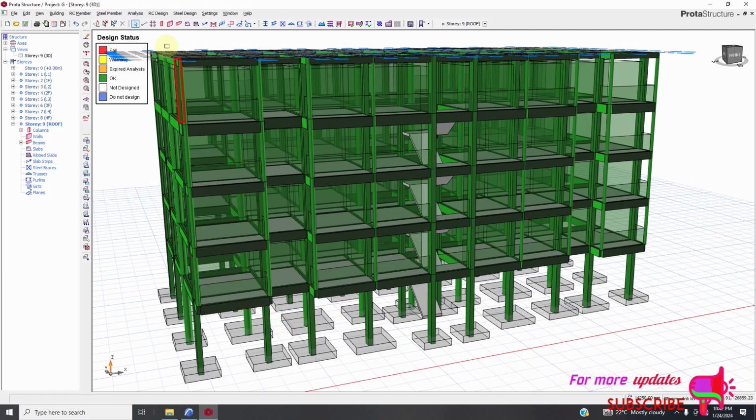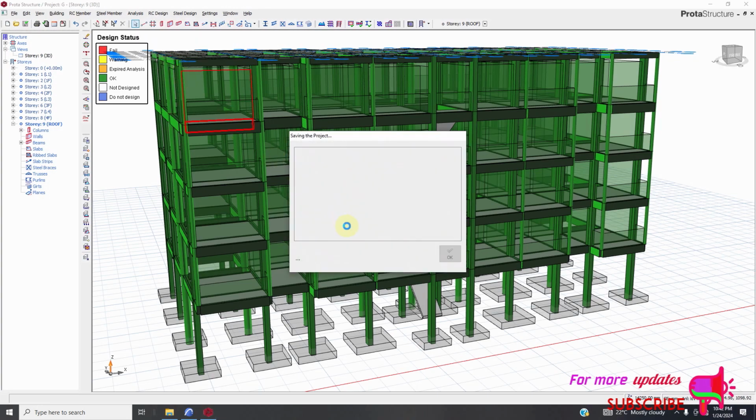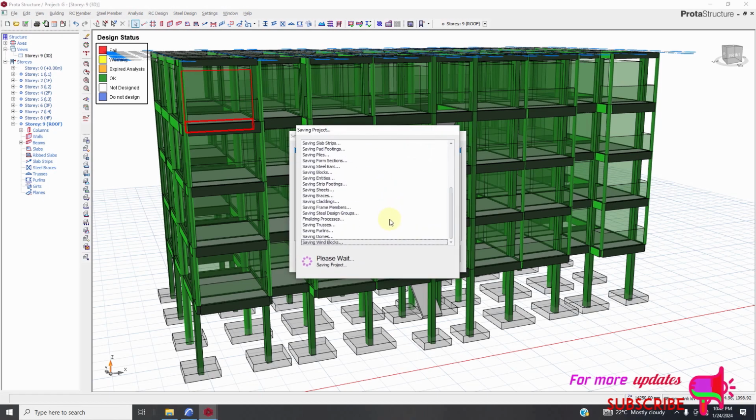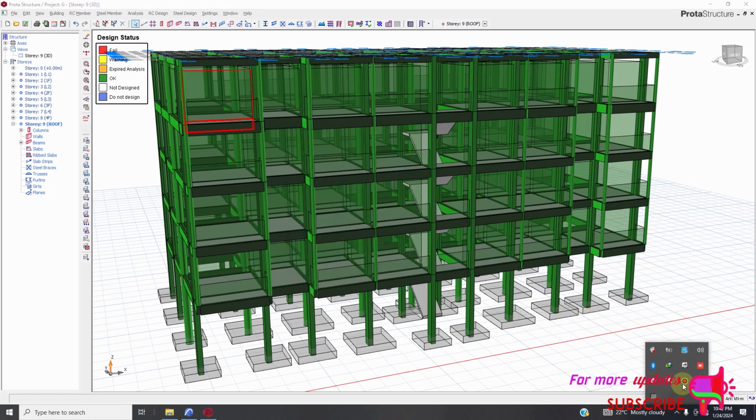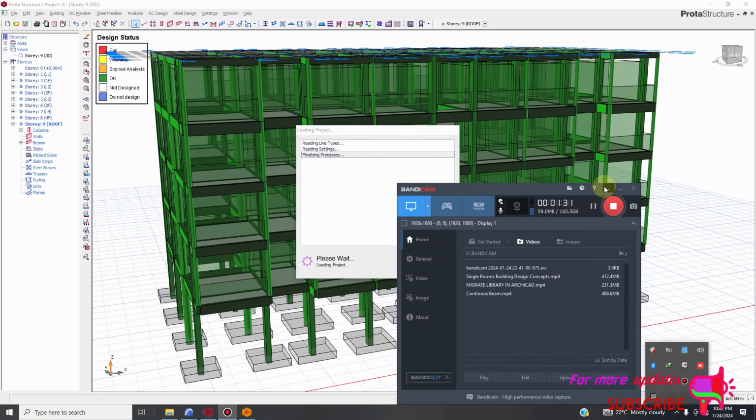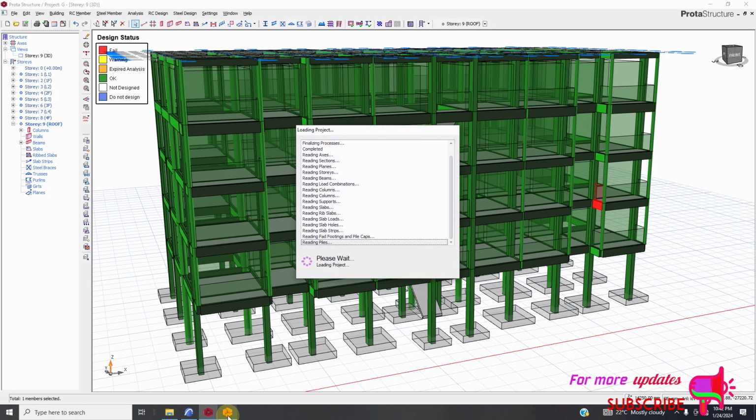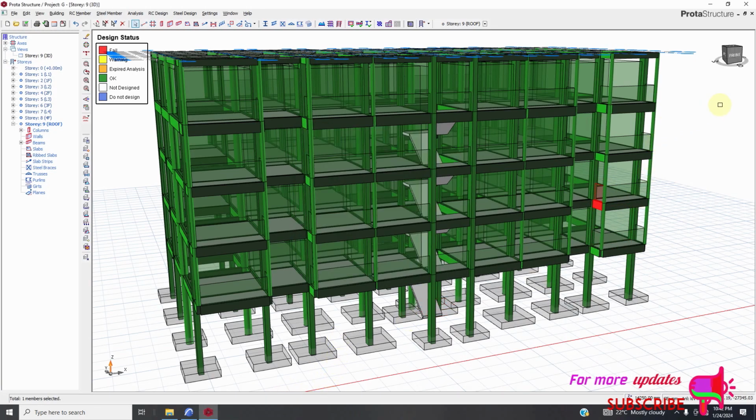So I'm going to go straight to RC design. I'm using Protastructure 2018, and so I'm going to go to Protadetails. That's why my interface is a bit different, maybe, from yours. So let's go to Protadetails. Sorry, I want to make sure. Okay, Protadetails is loading.